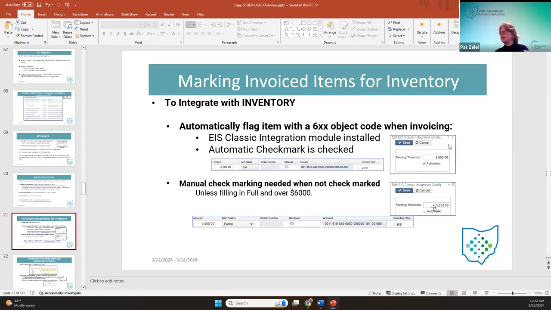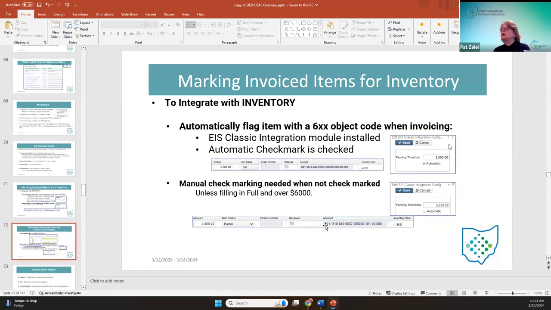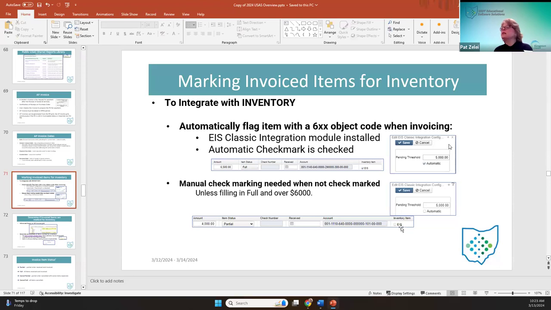Now, when that configuration is not automatic, or the automatic checkbox is not checkmarked, the user is going to have to checkmark that when invoicing. So this is the bottom of the invoice. You're billing it partially for 4,000, and the user would have to checkmark it so that it integrates with the inventory system.